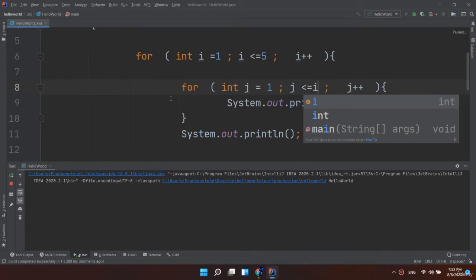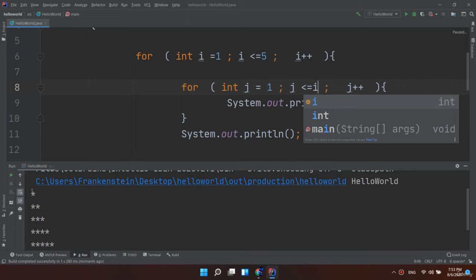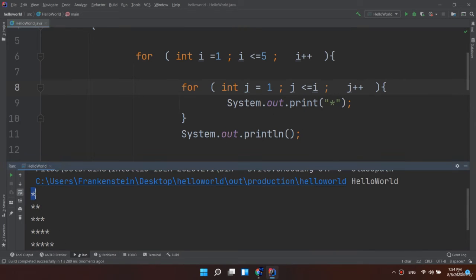So let me run and see. And here we go, guys. We have inversed the shape correctly. So think about what you need to print in the first line, in the second line, in the third line, and make mathematical calculations in your mind, fast calculations that would give you this pattern. Okay? The trick is 90% in the inner loop.